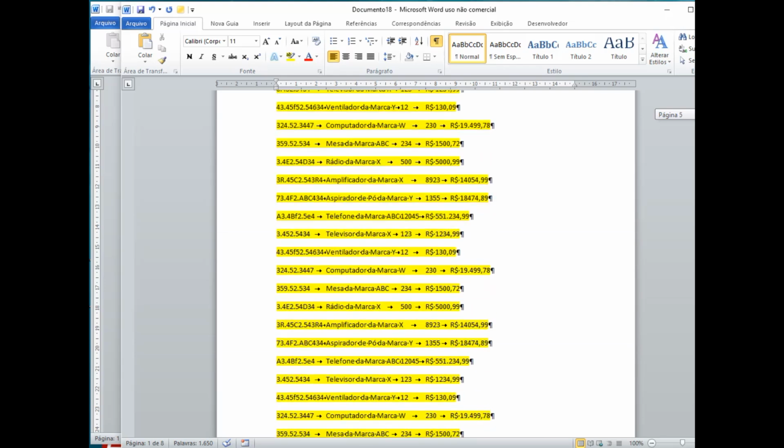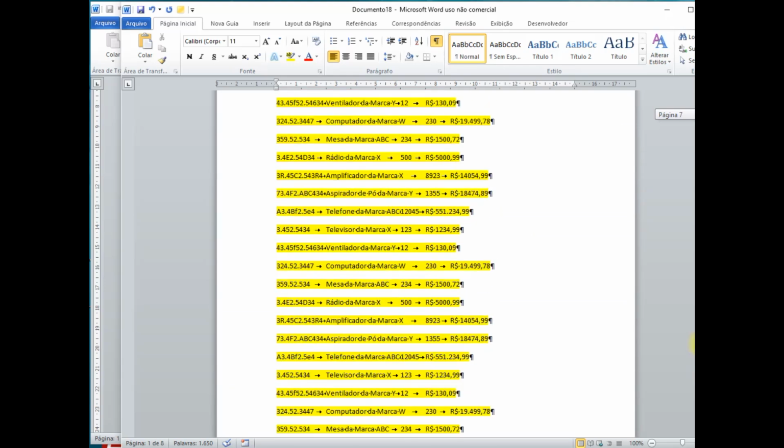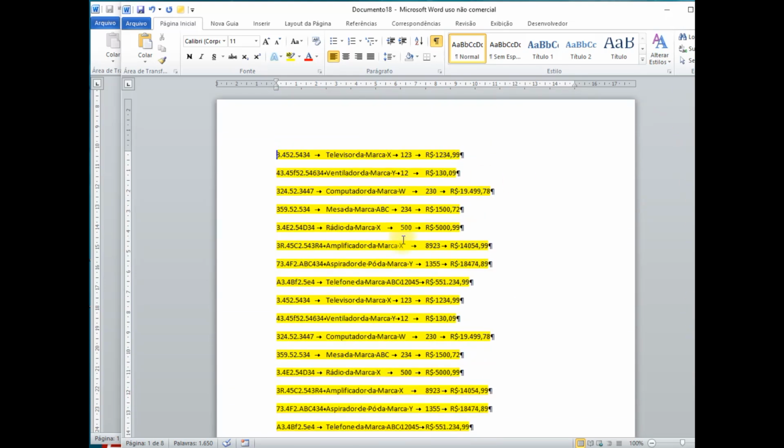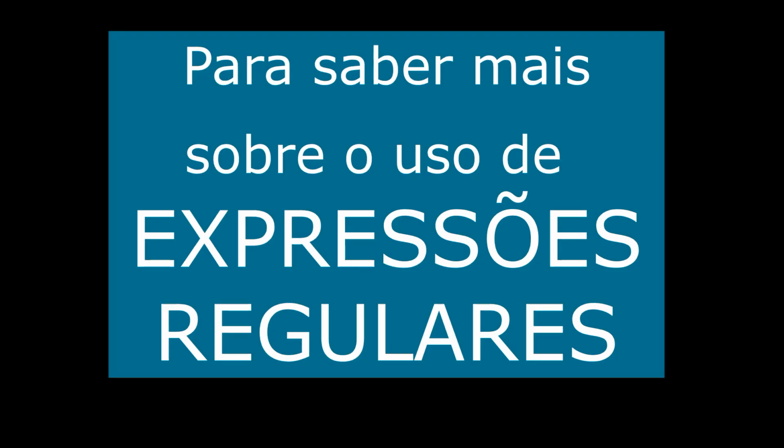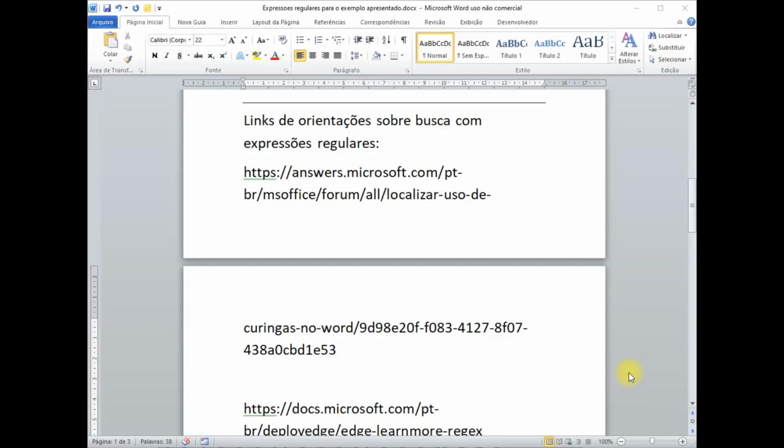We check if the process was completed correctly. Basically, that's it. The third step is to select everything, copy and paste it into an Excel spreadsheet.